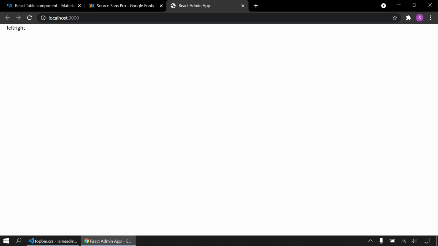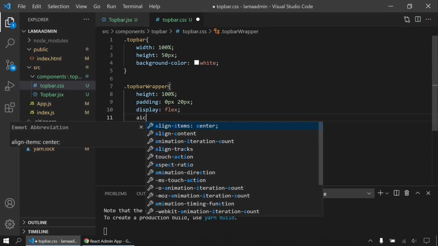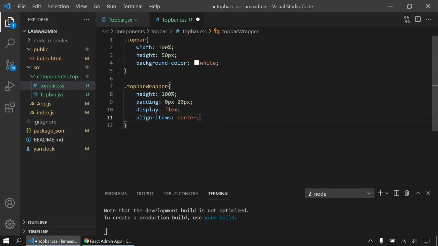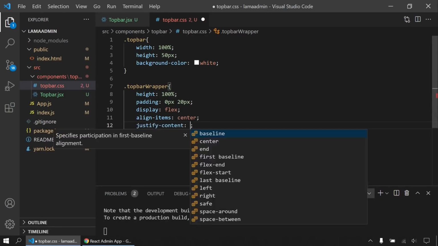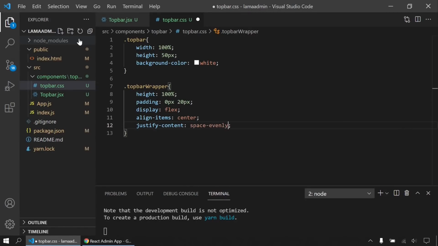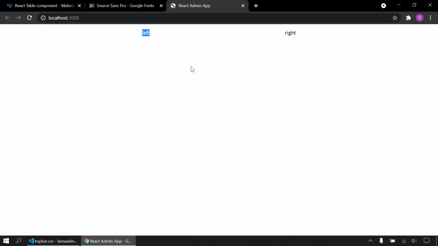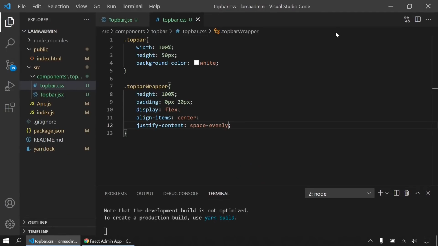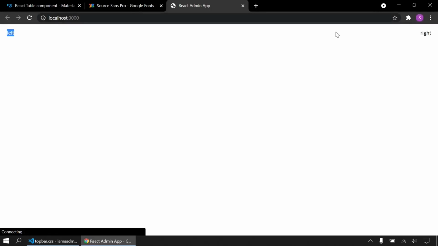Okay, right now as you can see, they are in the same row. So how can I split them? I will say align item center. It's gonna center them vertically, and I will say justify content space between. As you can see, this is in the left side and this is right. If I say here, for example, space around, it gives some spaces here. If you say space evenly, as you can see, this, and these spaces are the same. So let's turn back, space between, perfect.